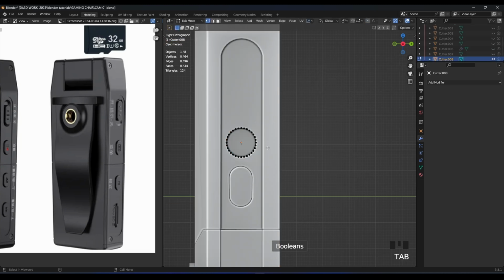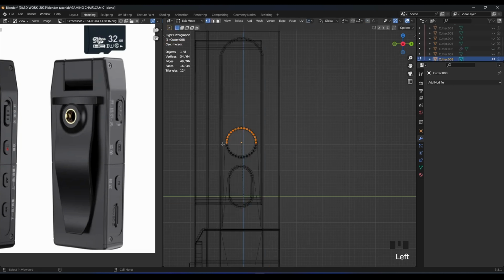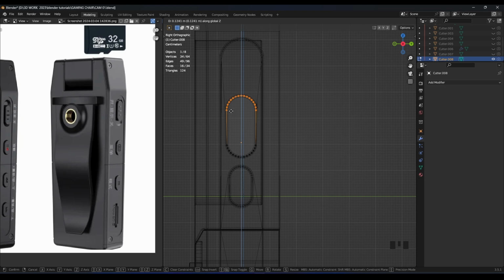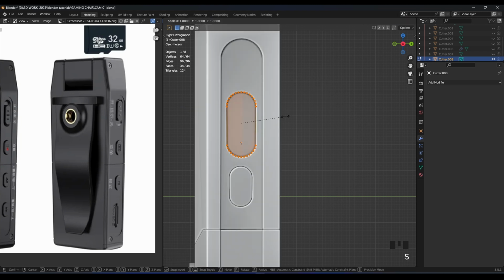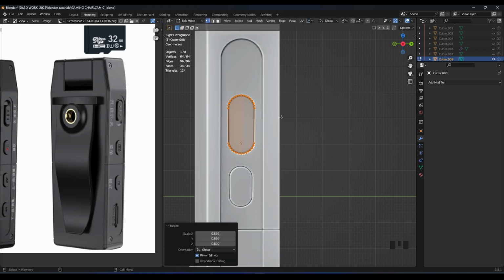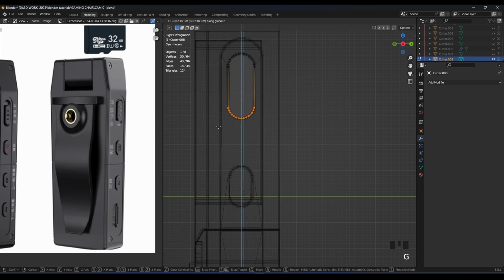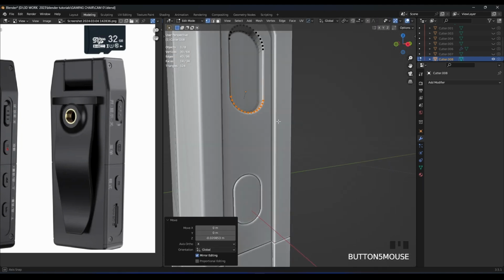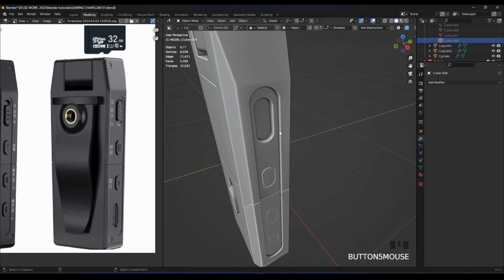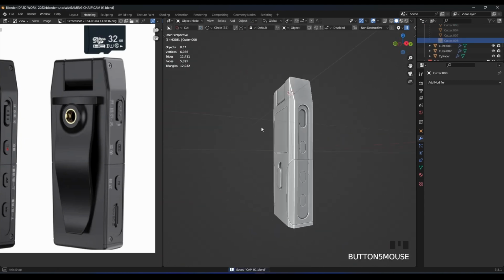Select our cutter. Let's bring it up a little bit like this. Okay, let's make it smaller a little bit. Let's move it up right here. Maybe we can scale it a little bit like this. Okay, nice. We have our shape.